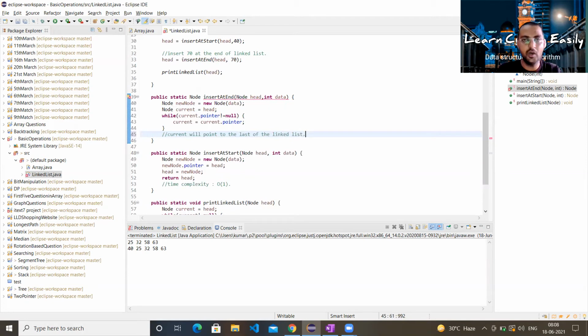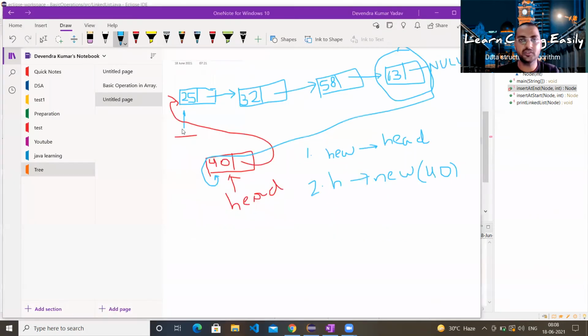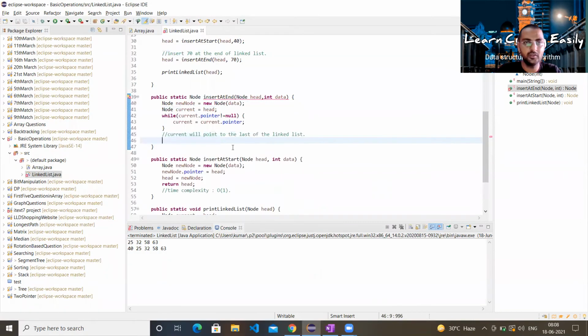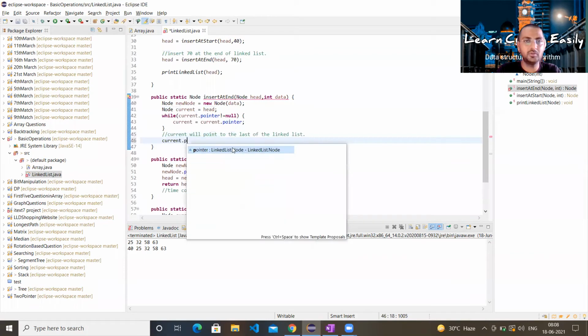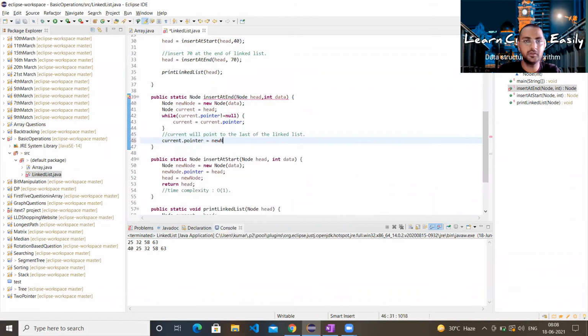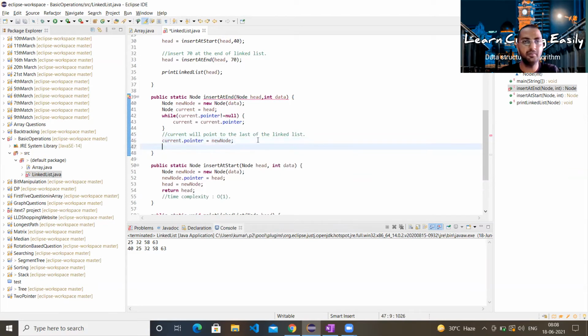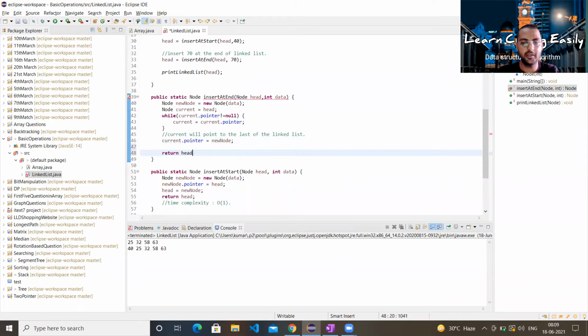Right. Now what I told you, there were two steps I told you. So last node next will be new node. All right. So you need to do current dot pointer will be nothing but new node, right? And we are done. New node next will always be null, right? Simply just return our head again. So after this insert 70, let us print it out again.